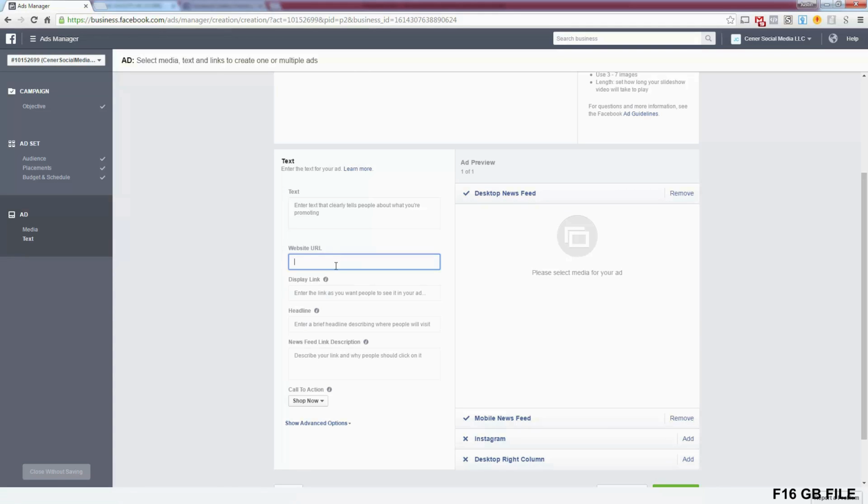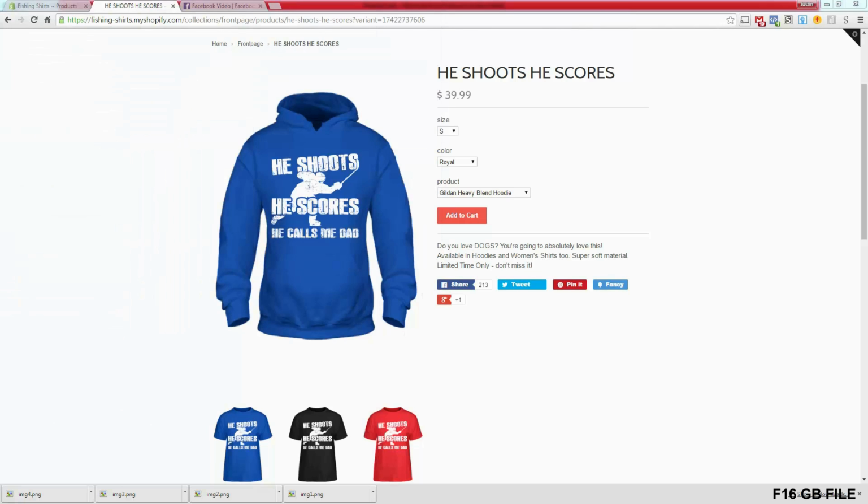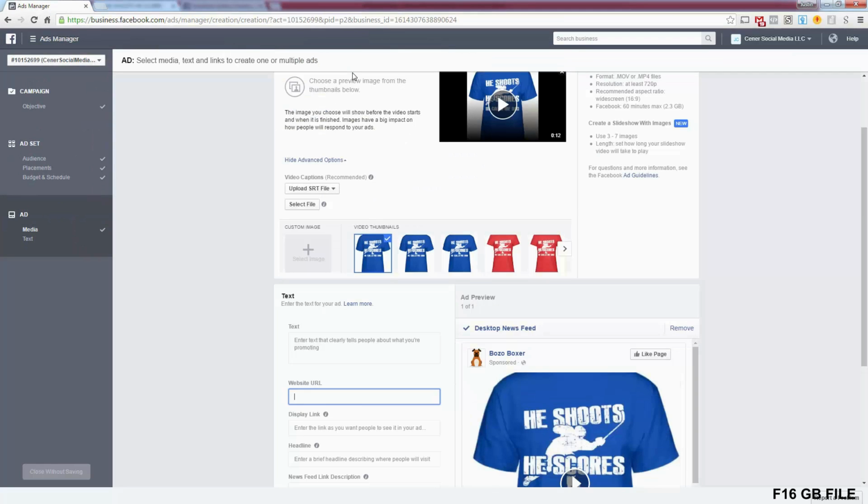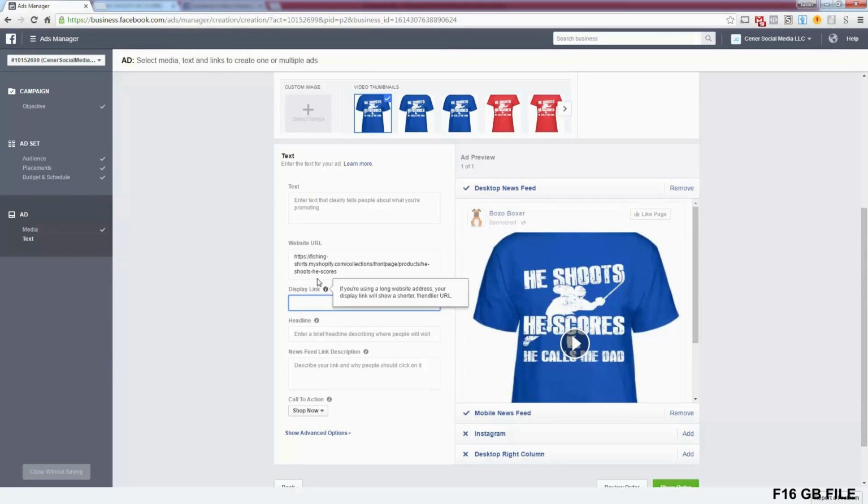And here's where we're going to put in our destination URL. So I'm going to go ahead and grab that. And of course, our destination URL is just simply the URL of our product on our Shopify site. So we're coming back over here, and we're going to paste in the URL. And we could paste in a display link if we wanted to. I'll just put in fishingshirts.com. And now we can put in a headline and a newsfeed description and also some text above.